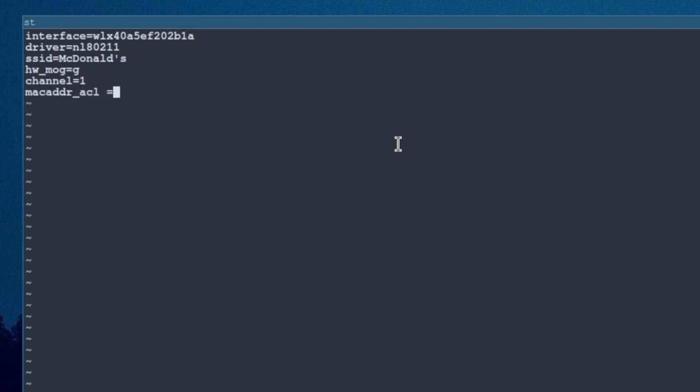To accept and authenticate all MAC addresses besides the ones in our deny list, we set macaddr_acl equal to 0. And in order to ensure that our broadcast SSID is visible, we set ignore_broadcast_ssid to 0.